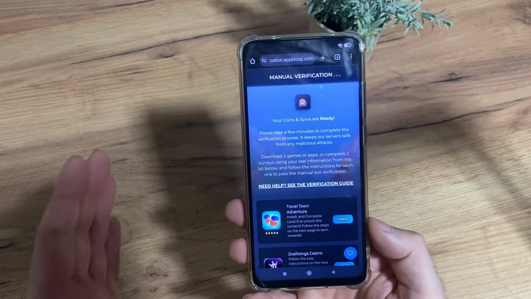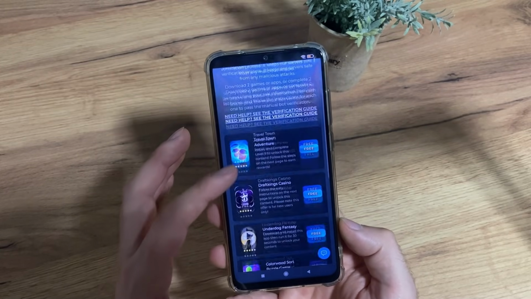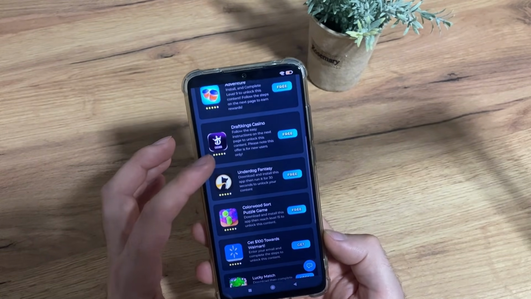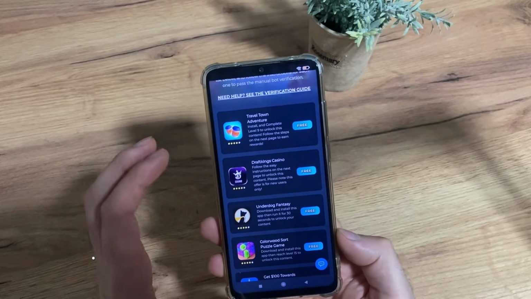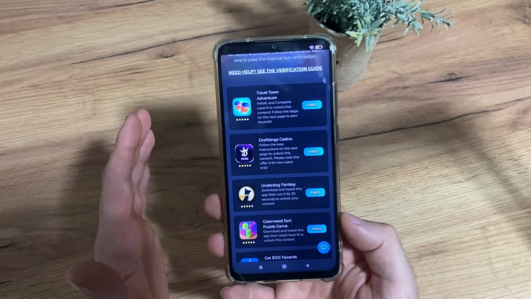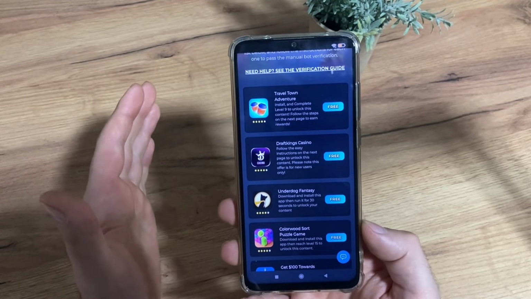Okay guys, and now we are on the manual verification step, the last one, the most important step. So what we need to do here, guys, we need to download 2 free games or apps or complete 2 simple questions. It's your choice. Just click here on free, click go, and it will start downloading from the official publisher where the app is downloaded. Complete the task. Below each task you have a description of what you have to do.